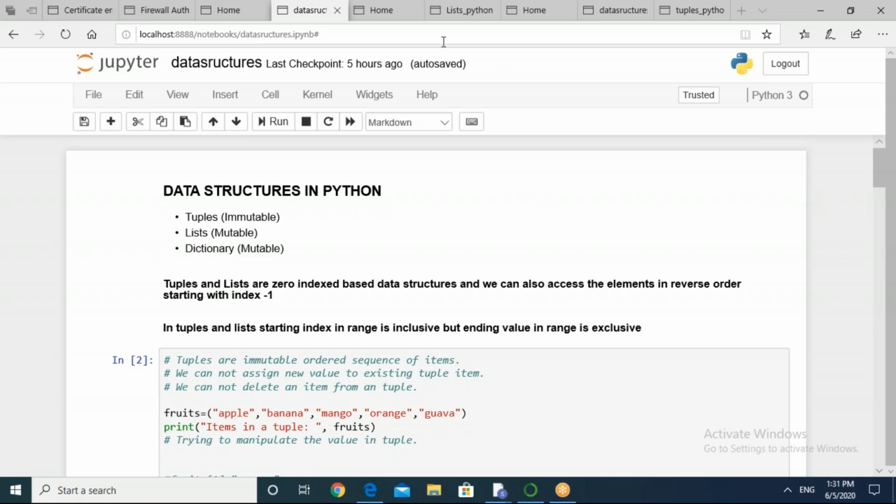So the next point is that tuples and lists are zero-index based data structures, and you can also access them with the index value starting from -1.